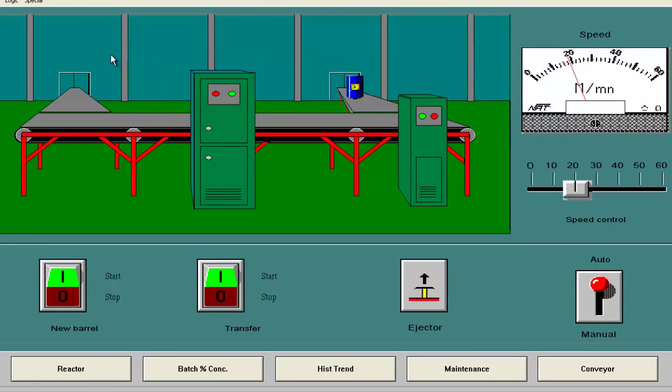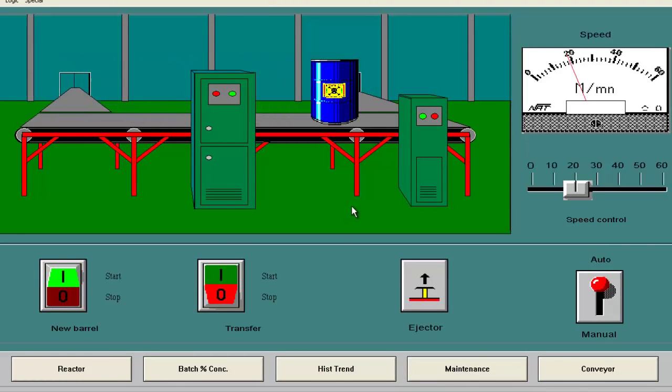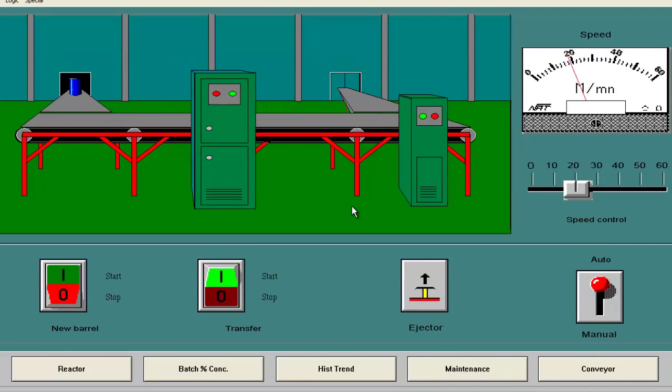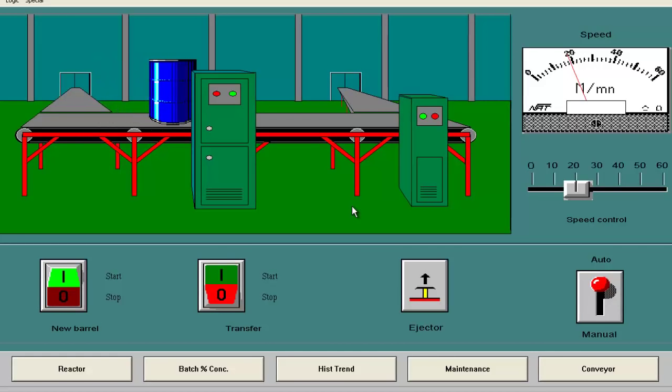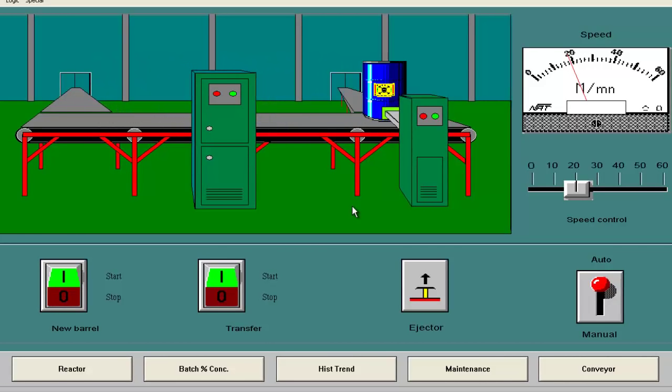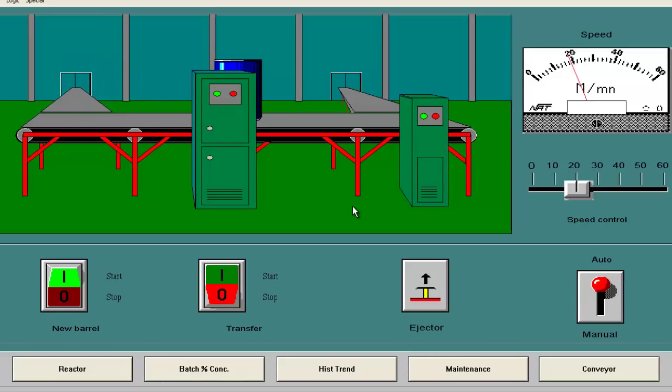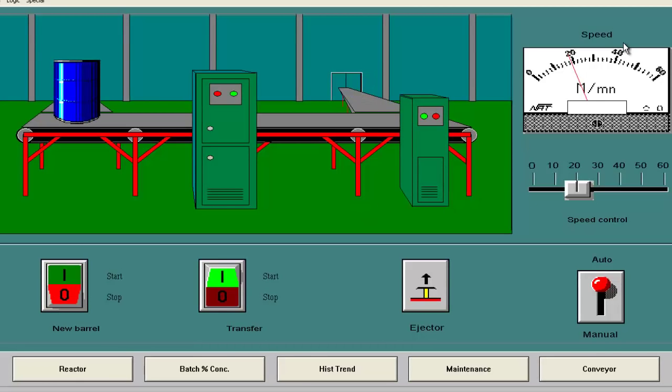By using SCADA, we can control the whole process from one place. And even if you are not in the industry or at the place, we can see it from anywhere in the world by using networks. The SCADA is very good and very well suited for monitoring and operating.